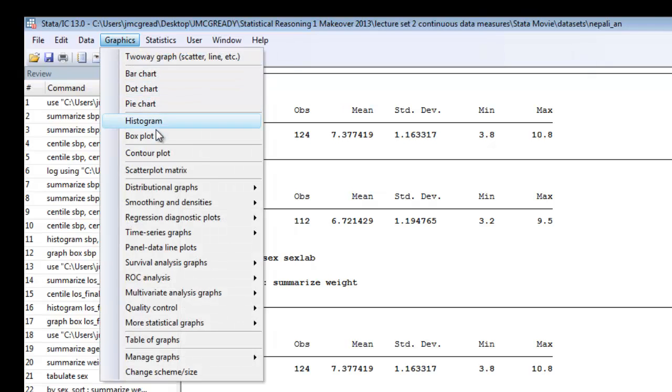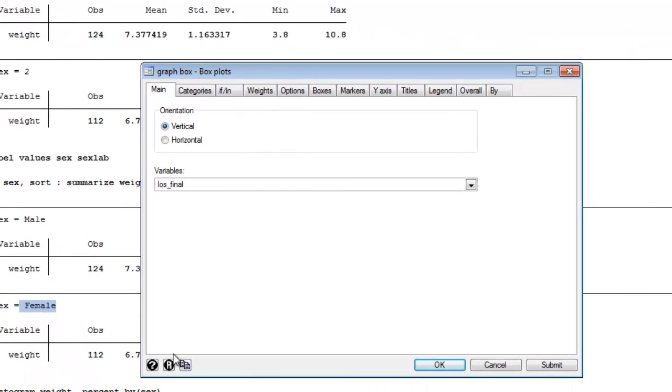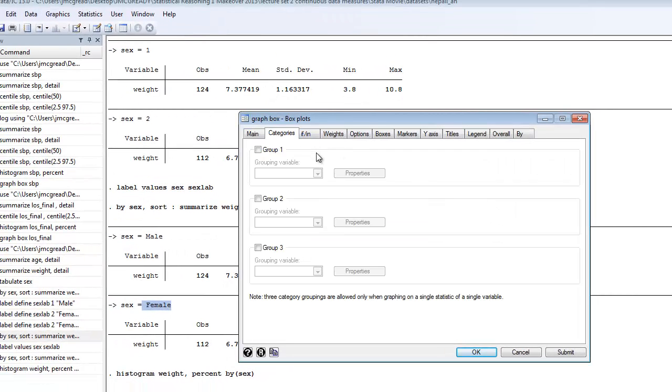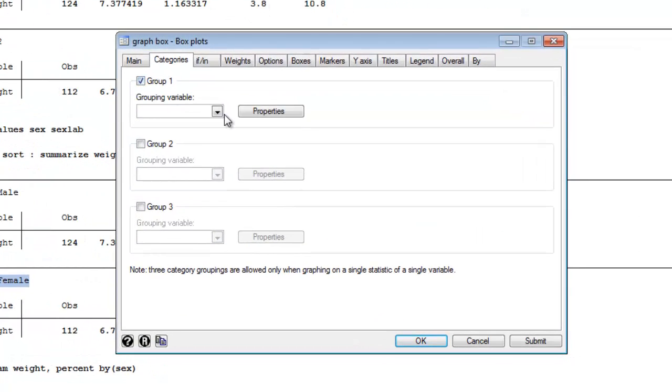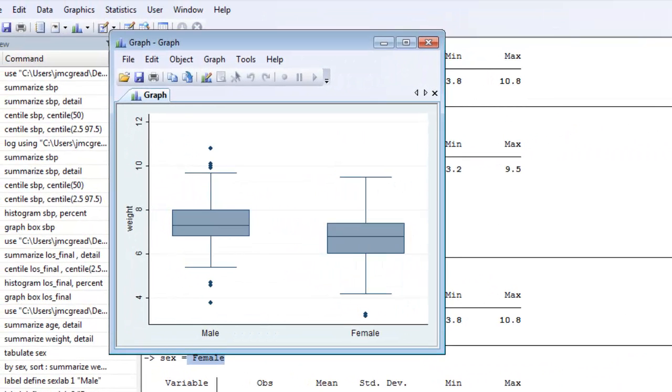If I go to Graphics, Boxplot, and now I want to reset what I had before because I don't want length of stay, I want weight. If I go to the Categories command and I hit Group 1, and you can do multiple grouping layers here, but my first grouping variable and my only one is going to be sex. If I do that, I get these side-by-side box plots. Notice that instead of putting the 1 or the 2 labeling the graphic here, it now replaces that with those text labels I assigned to the variable values. So that's really helpful, again, because it will appear in multiple analyses.